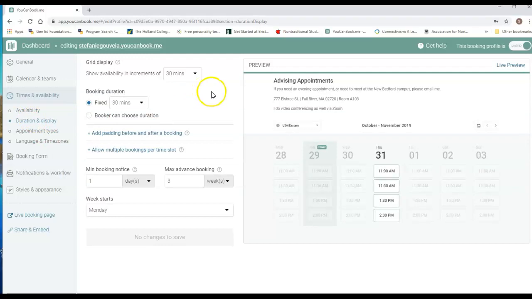So duration and display, I always have it set up for 30 minutes. That's typically what we do here in advising appointments anyways. If a student wants longer, we can do longer, but generally speaking, we do it for 30 minutes. And so because I set it for this, the fixed duration is always going to be 30 minutes unless I change it. Here, you can set how early or how late a student can book with you.